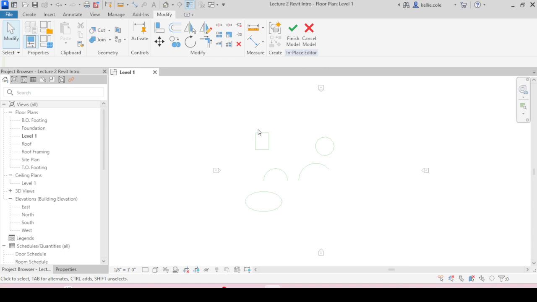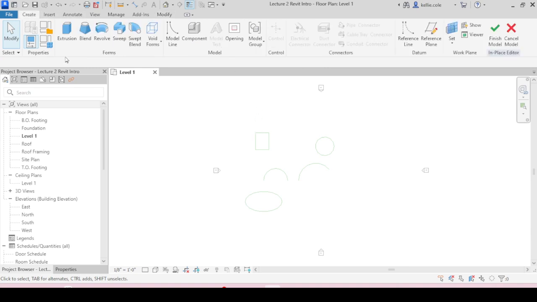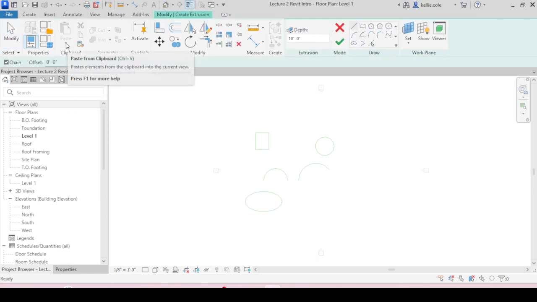We are going to create a model, so let's go to the Create tab. We're going to do an extrusion. Click Extrusion. And a similar box on the far right-hand side of our ribbon shows the same line type tools that we've become familiar with. Let's draw a simple rectangle.